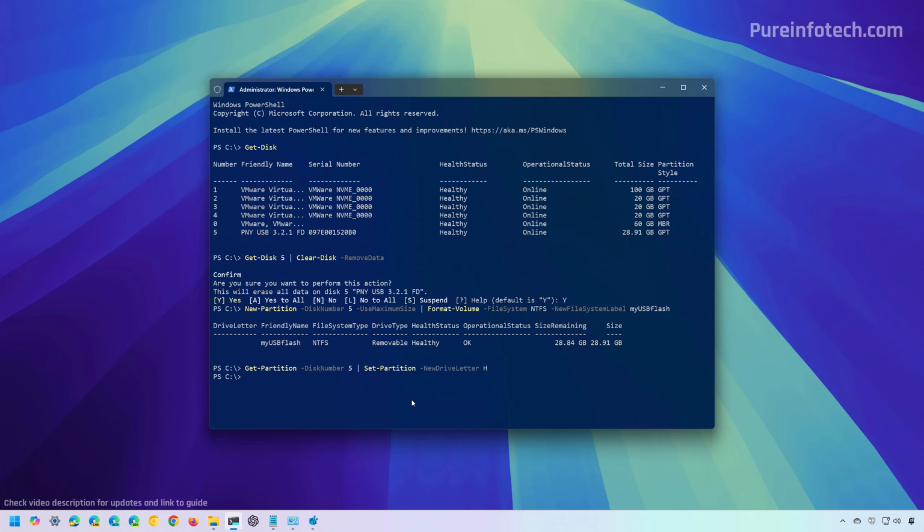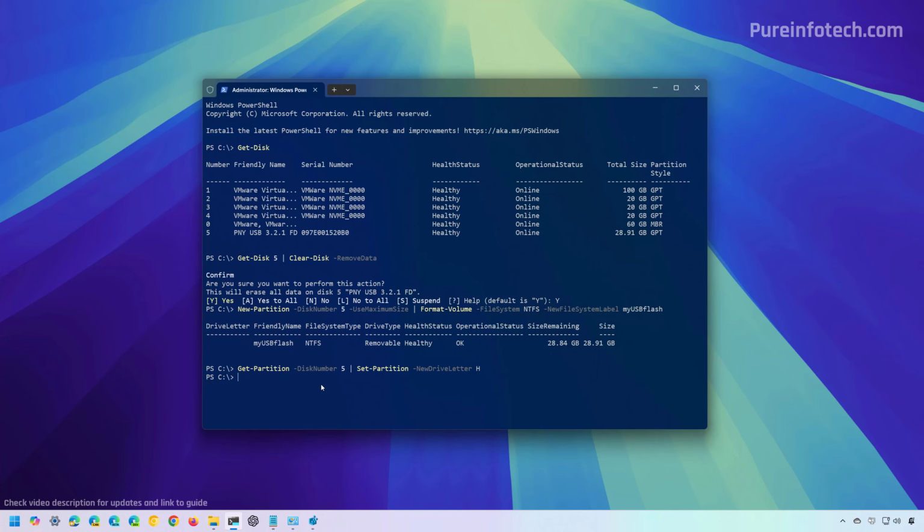Now, if for some reason you're not able to fix the flash drive using these commands, then there is a chance that the flash drive might be broken and you might need to replace it. And that's pretty much how you leverage PowerShell to fix most common issues with a USB flash drive when you're not able to format it or use other tools to get it to work.